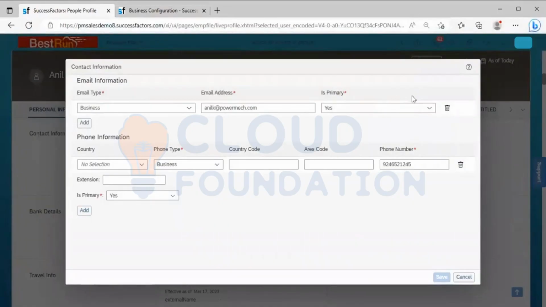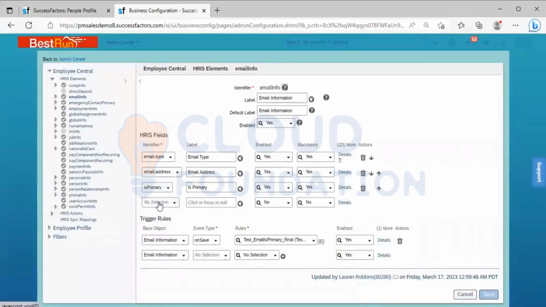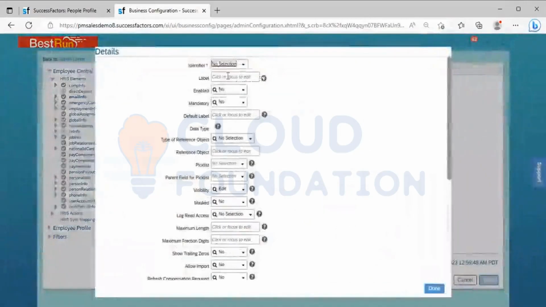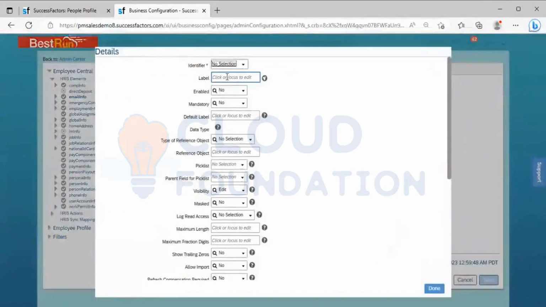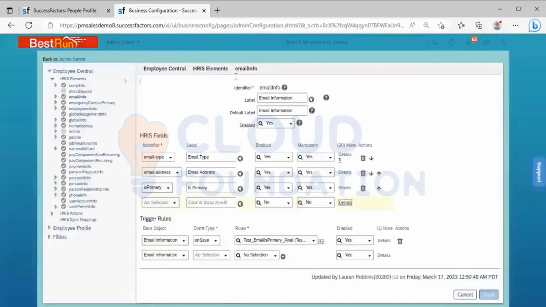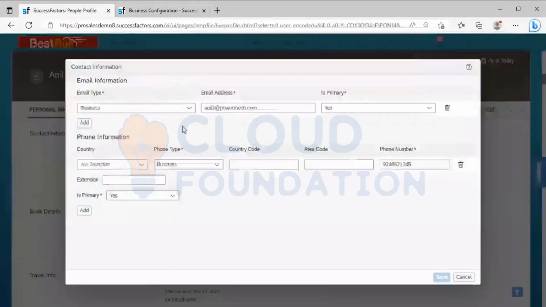Now here if you want to add a new field according to the customer requirement, then you have to go and create the field here. Give the proper label and enable it. And when you are giving the label, you should also check the label here, whether it is properly updated or not. And after that, just save it and go to the employee profile and check if it is visible.